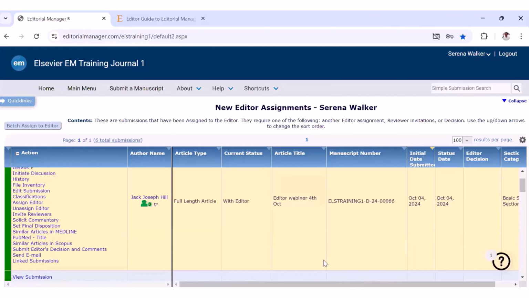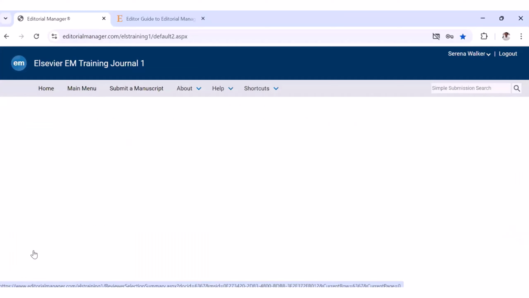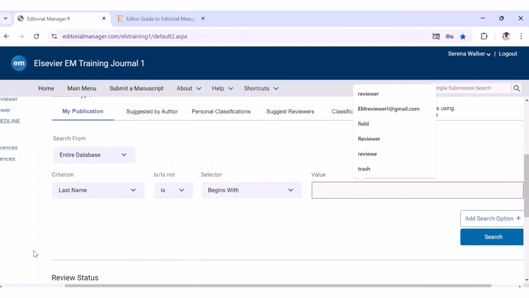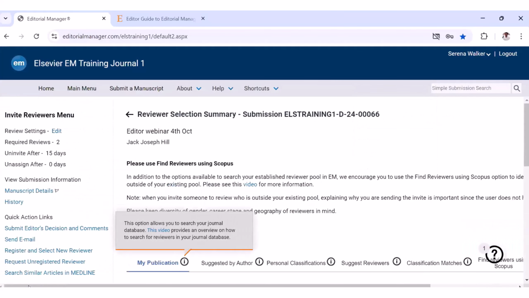Now I will just show you how we can proceed with the reviewer invitation process. So to invite reviewers, we need to click the invite reviewers link. Okay. This is the reviewer selection summary page. If you come to the left corner, you will be able to see a column called invite reviewers menu.